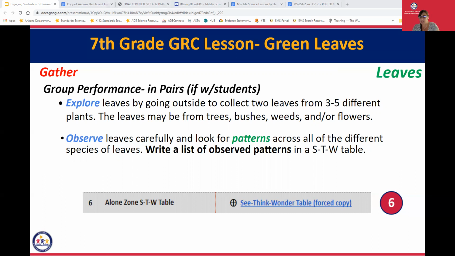Okay. Now, this lesson's a little bit different. I'm not going to tell you what the phenomenon is yet, even though I know you saw it in the lesson. But the beauty of this one is the kids are actually going to figure out the phenomenon first, before I even say anything. So this one's really cool, so I picked this one. So here's what we're going to do. If you were with students, you would ask them to go outside in pairs and find 3 to 5 different plants with leaves. Can be any leaves.